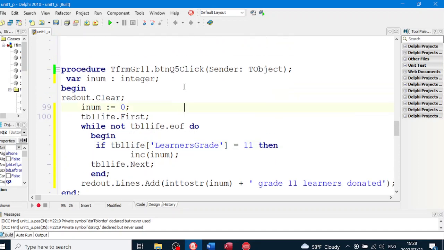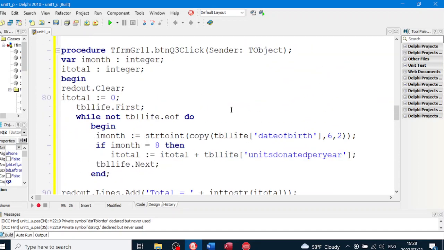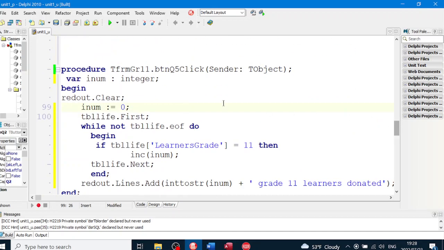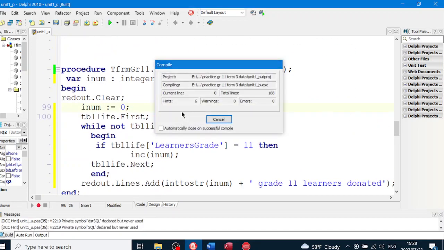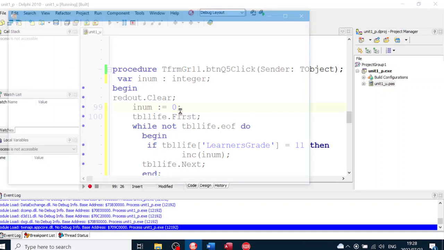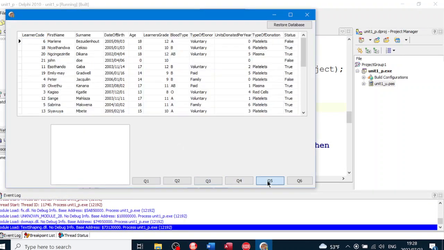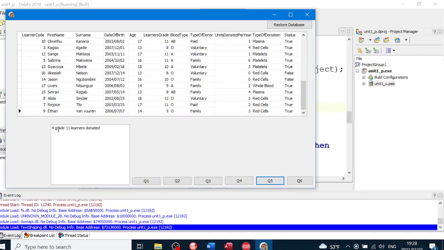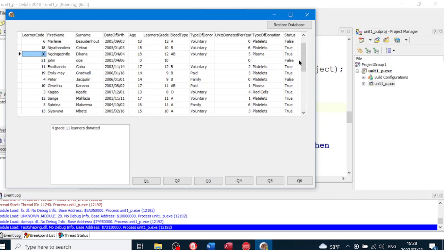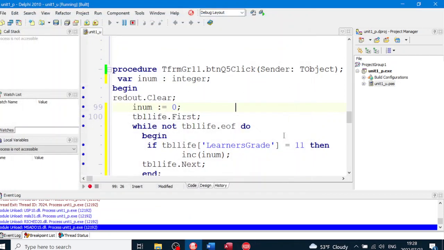Oh, it's button 5. I was clicking the wrong button. It's button number 5. No wonder. Button 5. There it is. 4 grade 11 learners. So we can even count it manually: 1, 2, 3, 4. You must remember that sometimes you have databases that are very large. There are hundreds of lines and you can't count them manually. That's why we have this code.